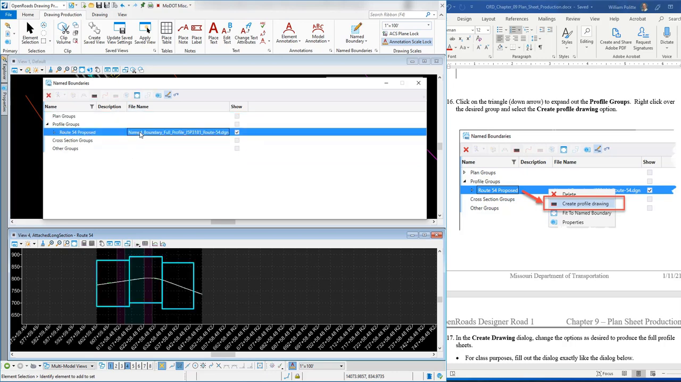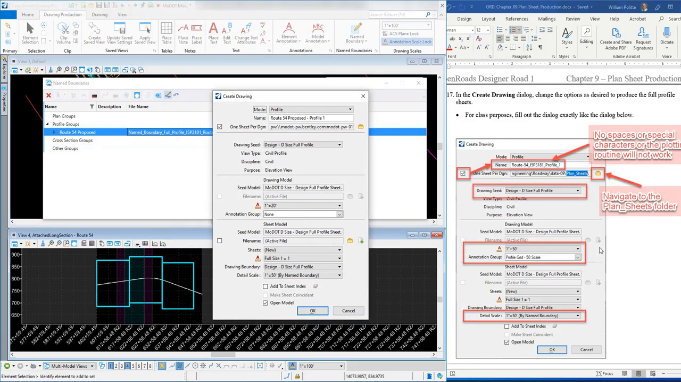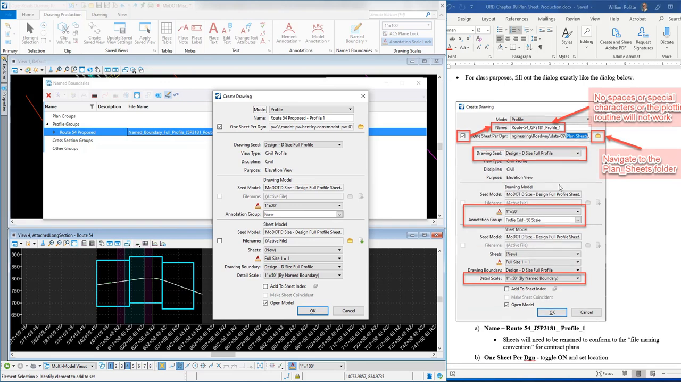Again, you select it, you can hit the icon up on the toolbar here, which is create profile drawing, or you can right click and get create profile drawing from here as well. So I'll just select it here. And here's the all important sheet or dialog that we need. First off, we want to place these 1 sheet per DGN.